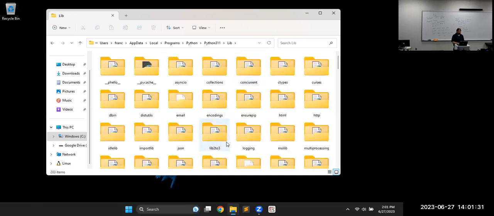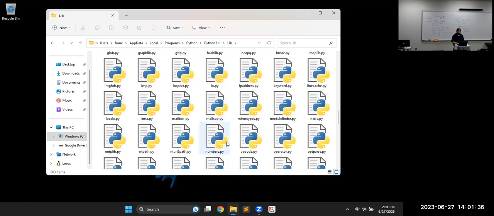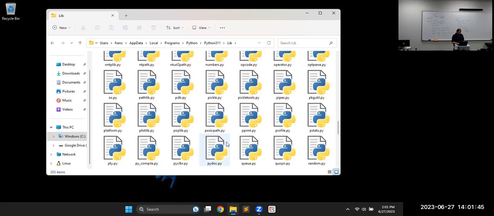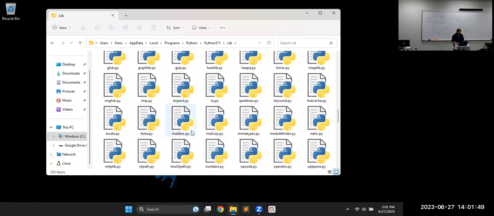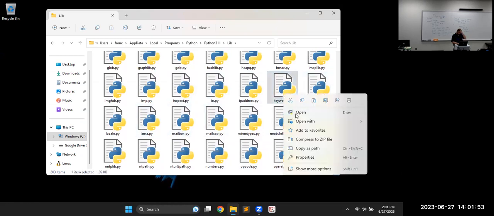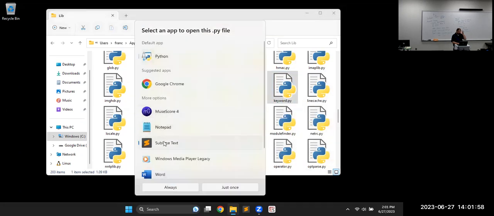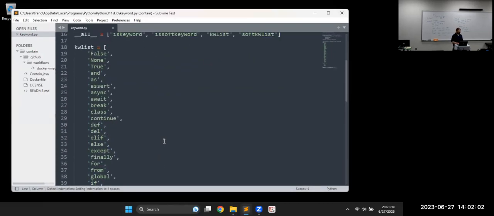In this folder lib, there's a particular file here called, well, you'll notice there's lots and lots of files here. These are all Python scripts, kind of like what you're going to do for your homework. There's a particular one called keyword, in alphabetical order, there it is. If I open this in a text editor, so we're just going to look at the ASCII code. There's this short list of words here.